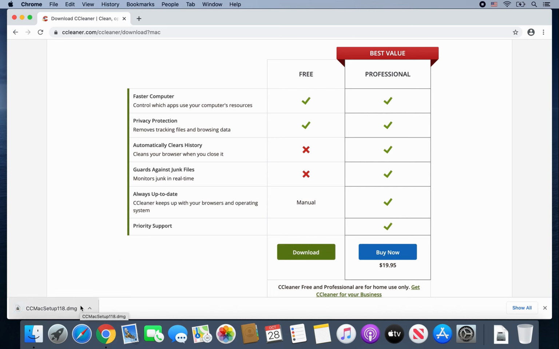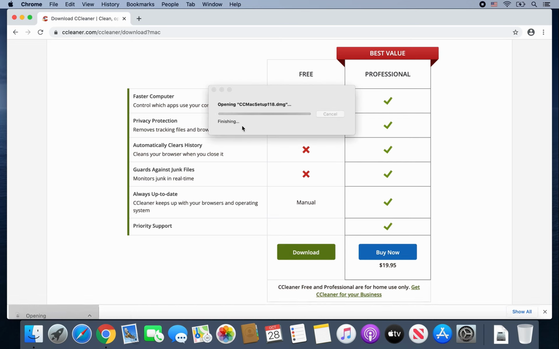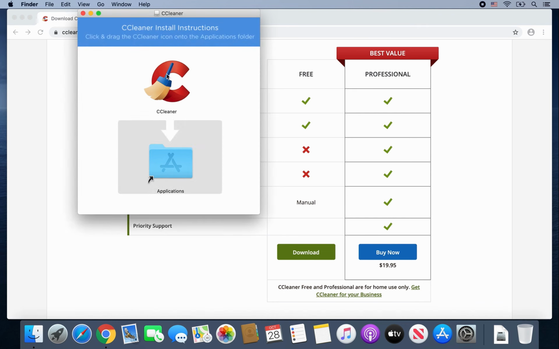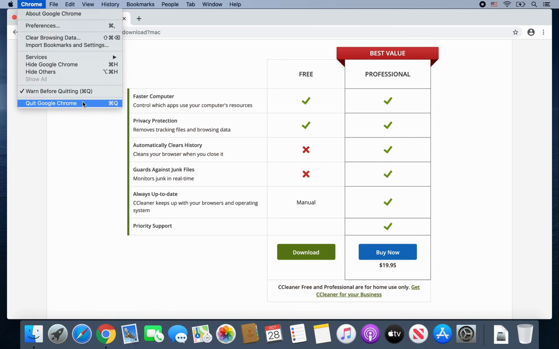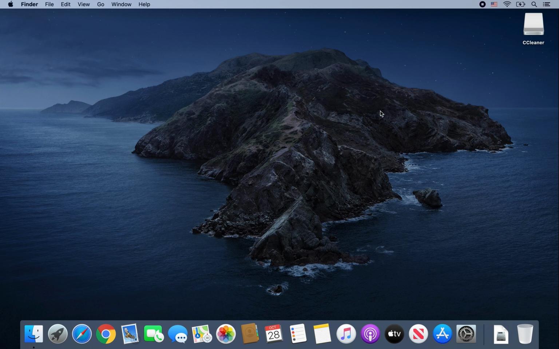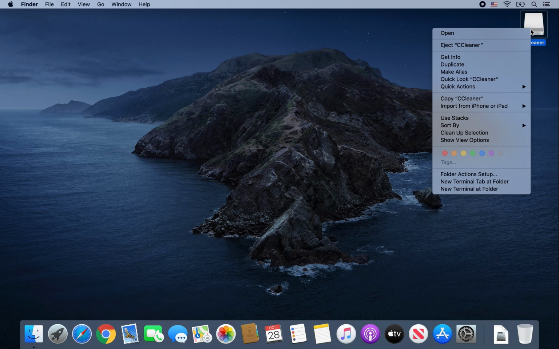Once that file downloads, go ahead and double click on it. Once this window pops up, go ahead and drag and drop the CCleaner icon into the Applications folder. Alright, so you can go ahead and close this window. Close out Chrome since you won't need it anymore. You also won't need the CCleaner installer anymore, so you can go ahead and click on Eject CCleaner.